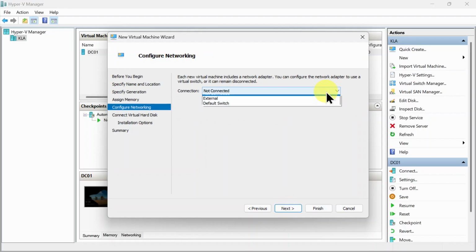I want it to be connected to our external switch, so I will just click external switch. If you remember in episode 2 of this series, we did set up this external switch. This is the switch that our Active Directory server is connected to. So we want to have the client on the same switch as the server so that we can join it to the domain. So I'm just going to choose connect to external switch and click on next.